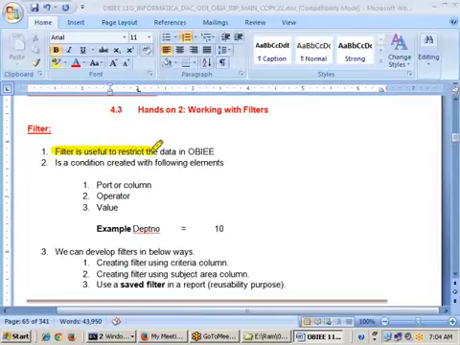A filter is useful to restrict the data in OAW and is a condition created with the following elements. A filter must have these three things: one is the column name or port number, second is the operator, third is the value. These three things are required to create a filter. Now, we can develop filters in a number of ways.